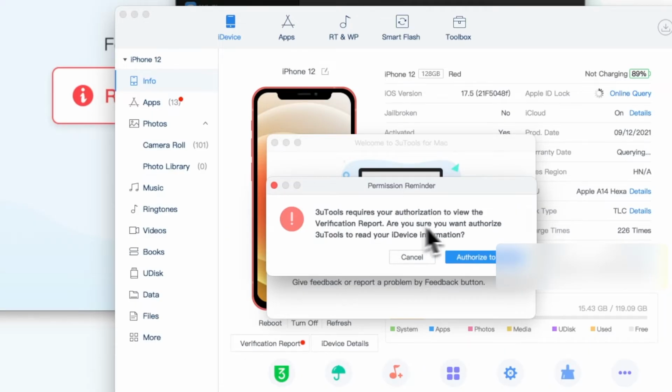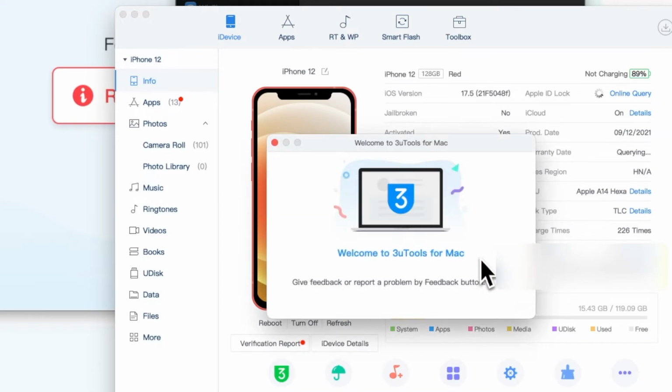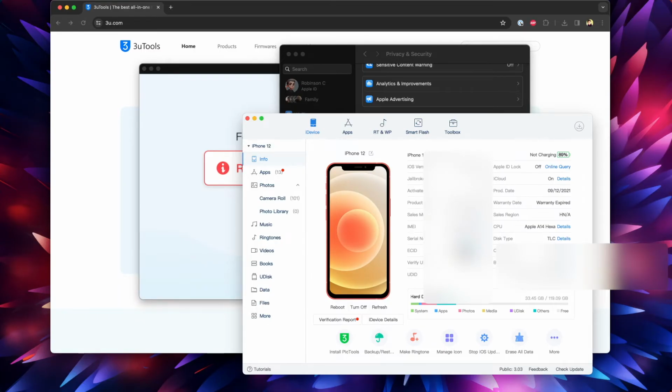So once launched, the interface will be very familiar to you if you have already used it on the Windows operating system. It shows the welcome screen, and behind that you can see the complete device information of what you connect to your computer. And 3utools allows you to manage the content of our iPhone and iPad very easily.